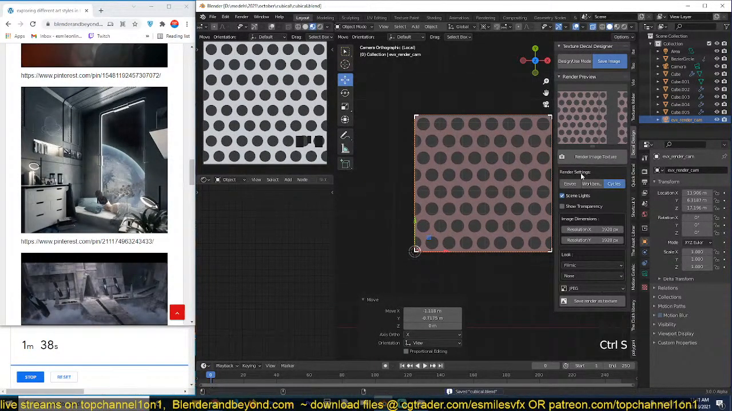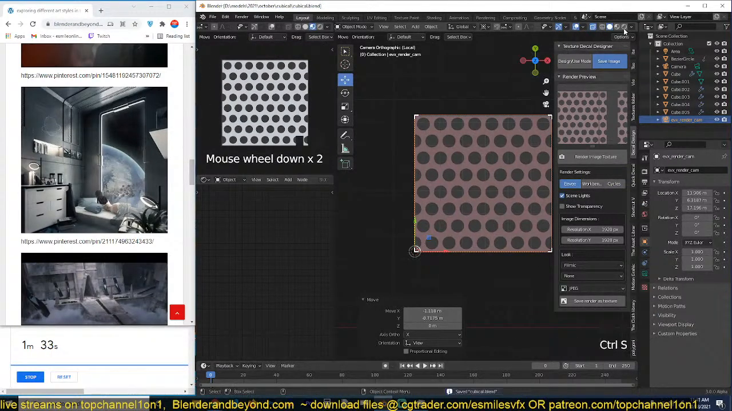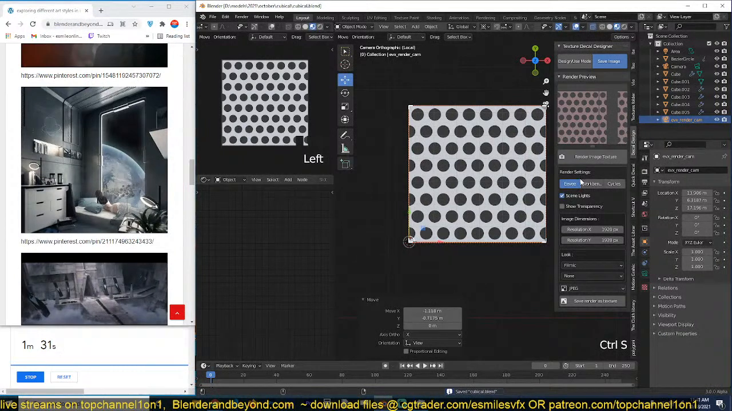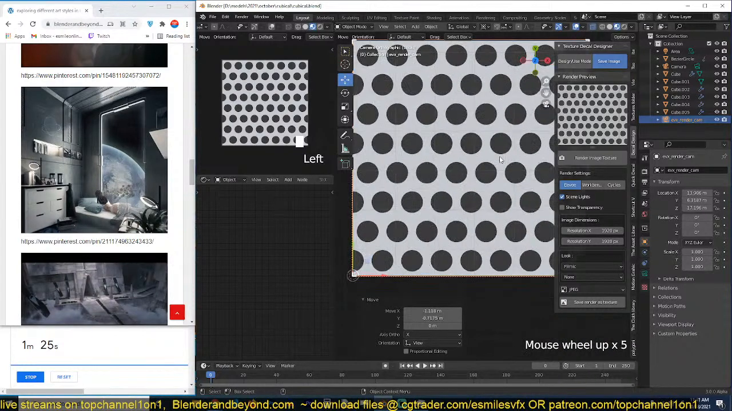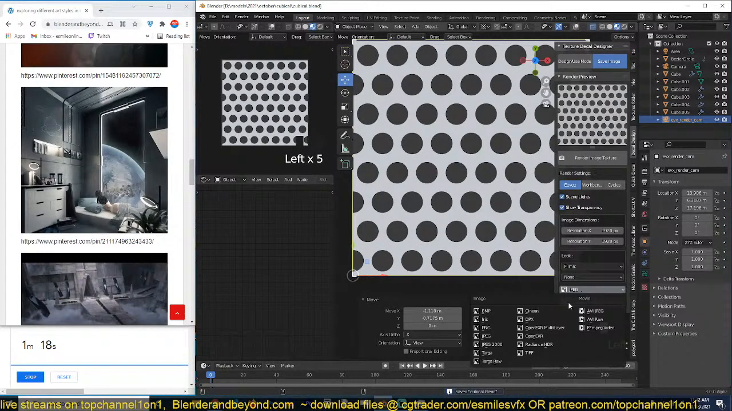Realign this. So the pattern is there. Actually, we want to render, show transparency, PNG format, render.